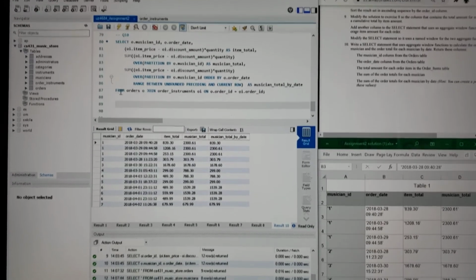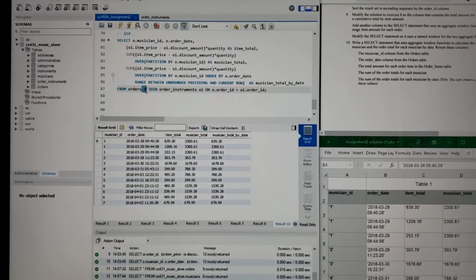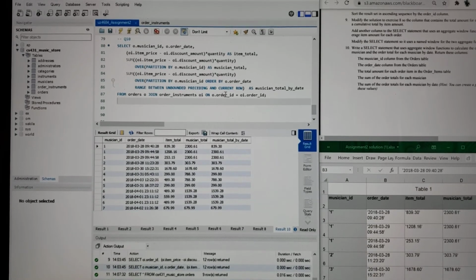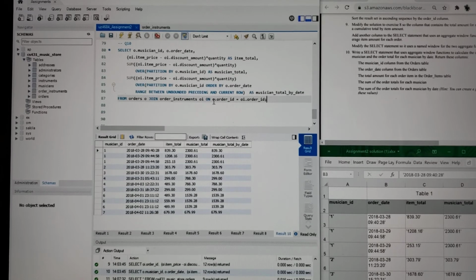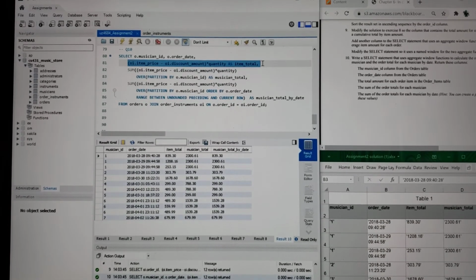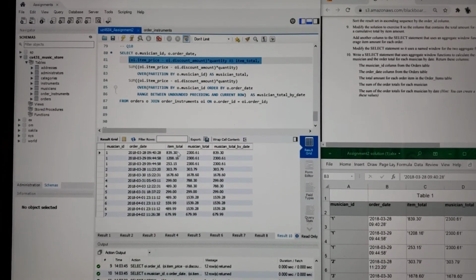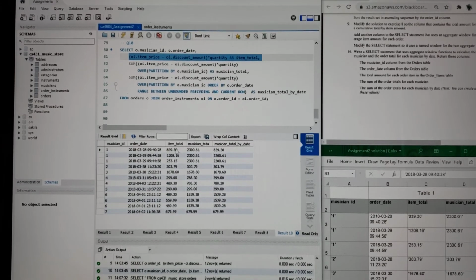So first of all, we need to state what table we're starting from, orders O, and then we're joining with the order instruments on the condition that the order IDs are the same. So that will get all the things we need, more or less. This item total is the same thing as in previous problems, straightforward. Find the line price, minus the discount times the quantity. That's the item total.